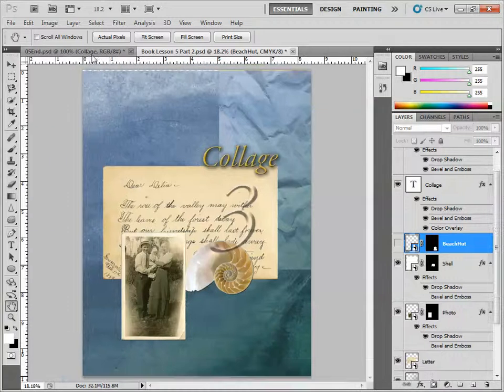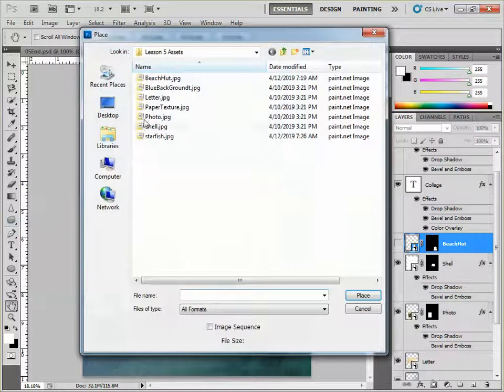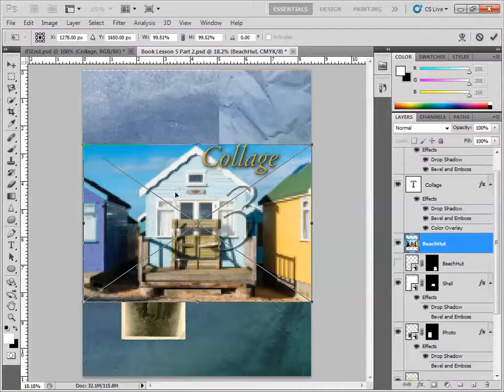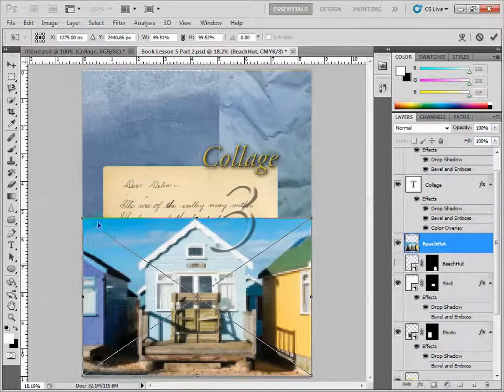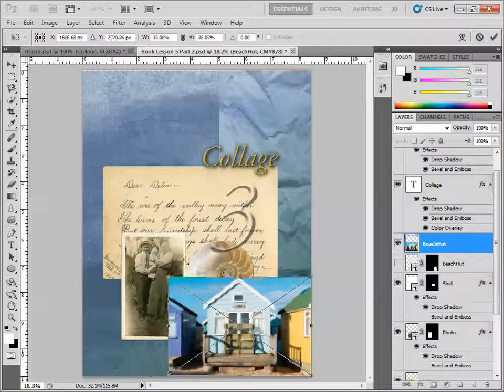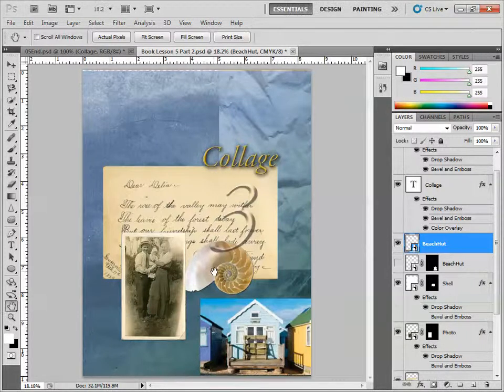We're going to open our project and we're going to go File, Place, and we're going to find the beach hut. If you don't have the beach hut already, it's going to be in the regular old folder where you found all the other ones. So we're going to place the beach hut. We're going to drag it down here. We're going to press Shift to constrain the proportions. We're going to shrink it to about the size we want it to be, and then to finish it off we're going to hit enter.